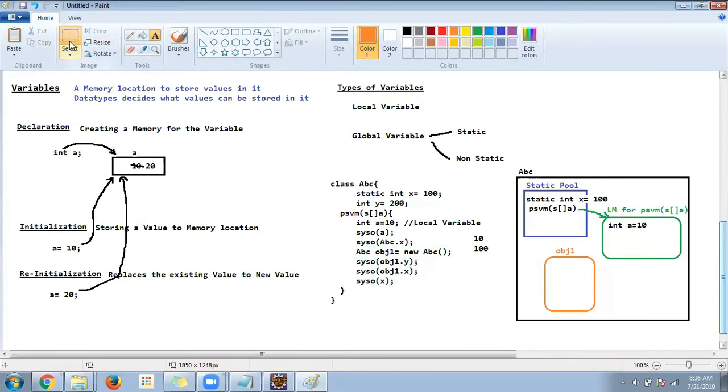Static members will always have a single copy, so we should always take static members from the static pool. What is the current value? Static int x is equal to 100, then public static void main. So all the static members we took from here. Then for the non-static members, we should take the default information. What is the non-static member? Integer y equal to 200. Apart from that, do we have any other non-static members here? That's it. Static members always have a single copy, so we take them from the static pool. What is the current value? Then non-static members will take the default. So here we have only one non-static member, integer y equal to 200.